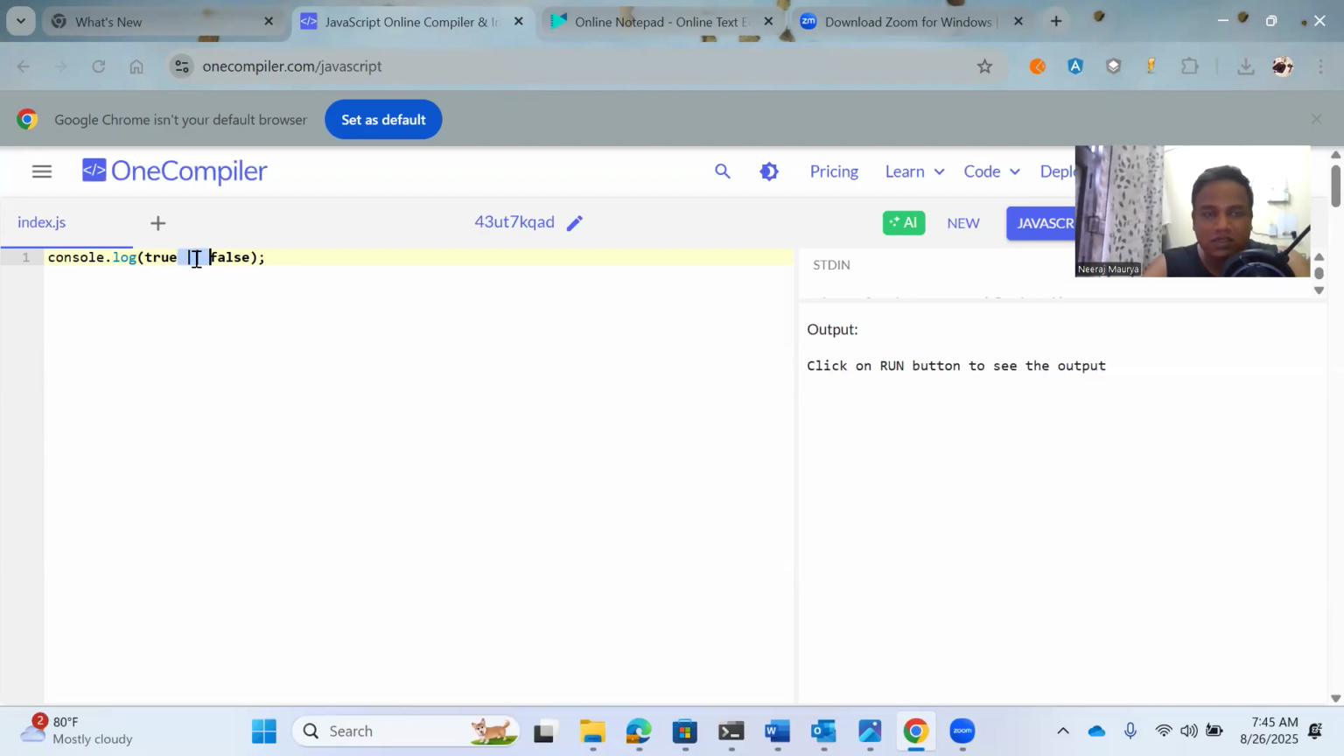That is like the OR operator, right? You know, the OR operator. So that is a truth value. So JavaScript will print true, right? The truth value. It does not even look at the false value. So what was the output for that? That is true.